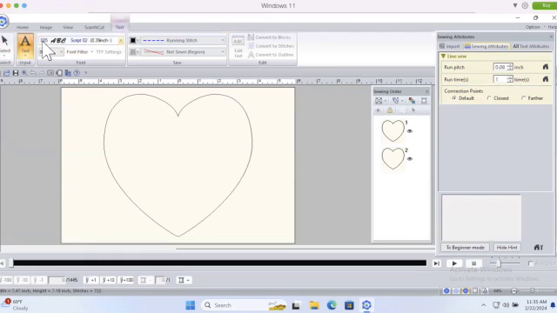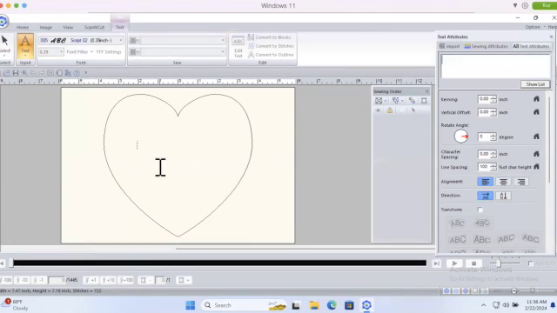And on this one, I'm going to choose font number 5. It's called Script 02, and it's right now set at 0.39 inches. But that's fine. We're going to change that. So I'm going to click here in my heart, and I'm going to type mom. We're going to make a beautiful heart pillow.